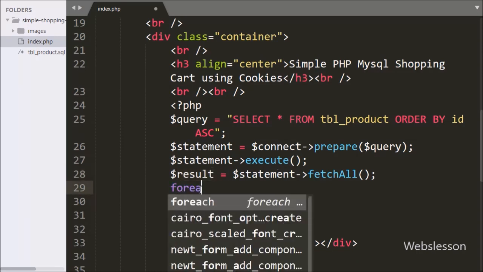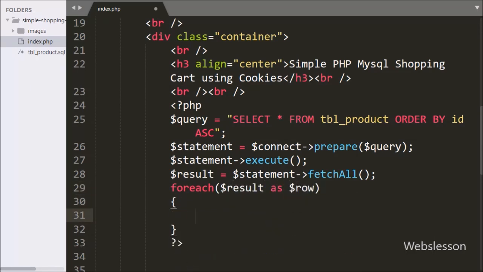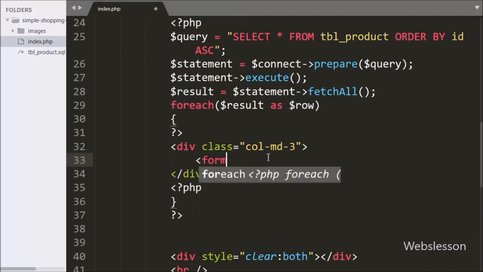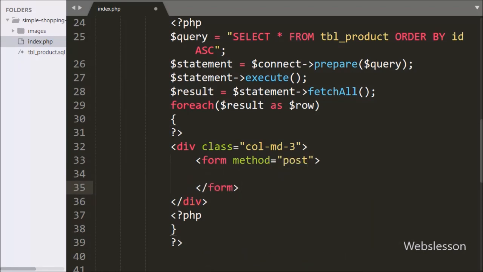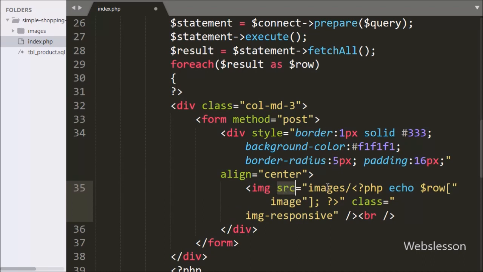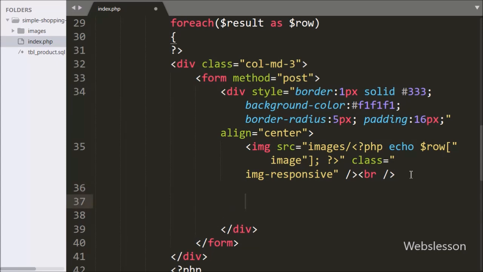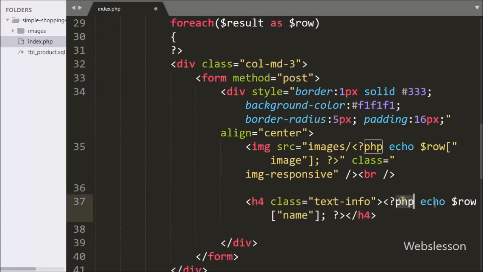Below this we have written a foreach loop with $result variable as $row variable. Under this loop first we have written an HTML form tag with attribute method is equal to post. Under this form first we want to display the product image, so here we have written an image tag with attribute src is equal to images folder slash $row image variable, it will display the product image on the web page. Below this we want to display the product name, so here we have written $row name variable. It will display the particular product name below the product image.